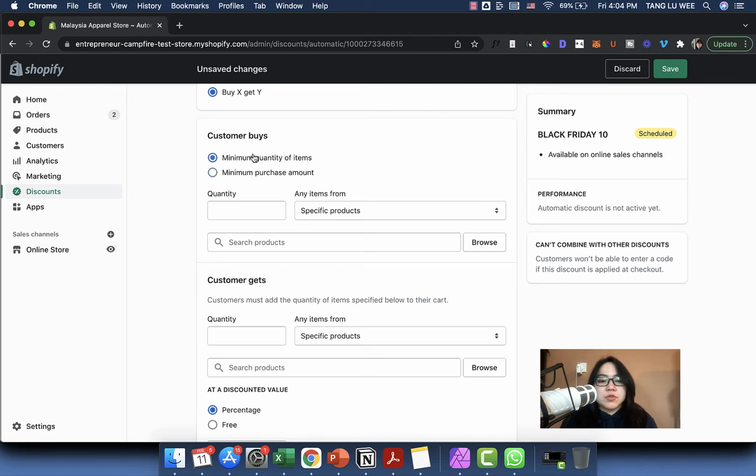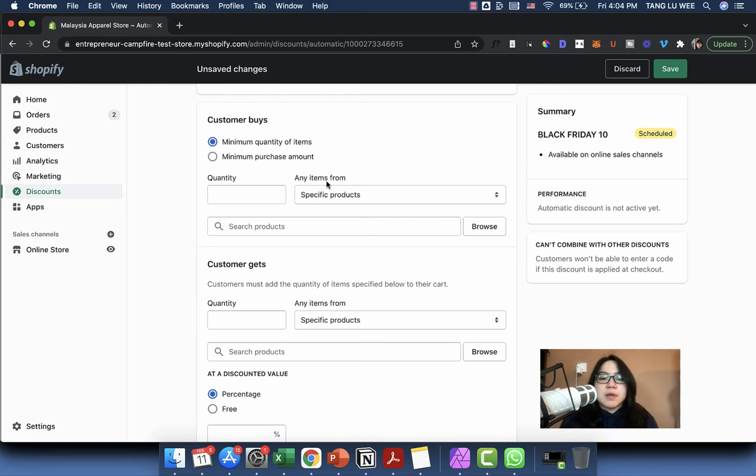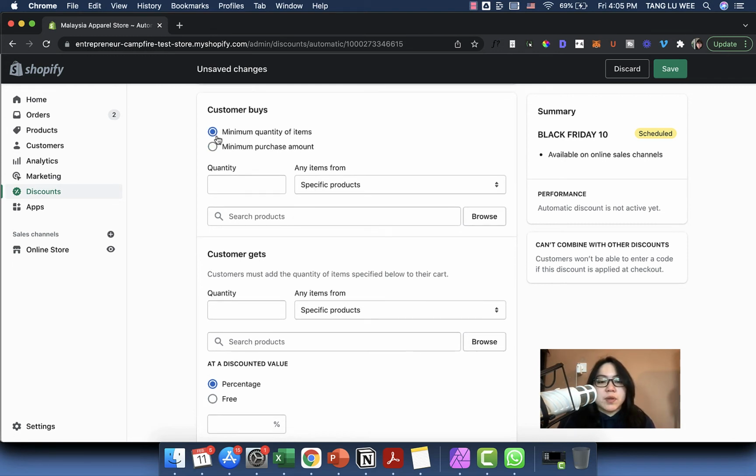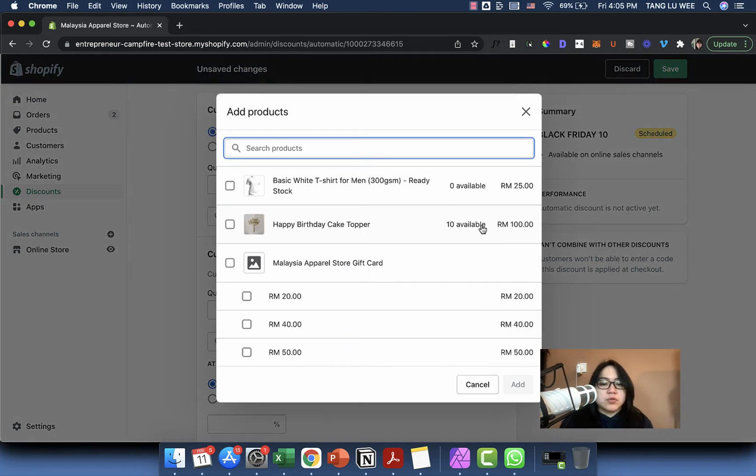Okay, so usually for the minimum quantity of item condition, you will apply it if you want to give this offer to a specific product only, and minimum purchase amount would be if you want to give this offer to customers who buy from a specific collection. Okay, so let's take a look at how that works. For example, minimum quantity of items, so any items from specific product. You can choose a few products here. I'll choose one because I don't have that many items here. So for example, I'll choose this one.